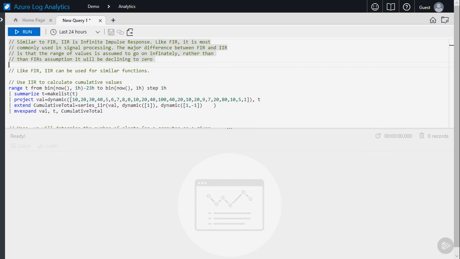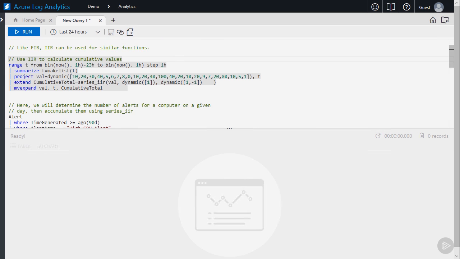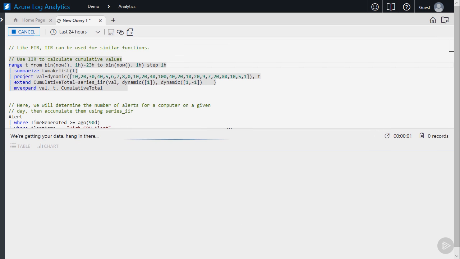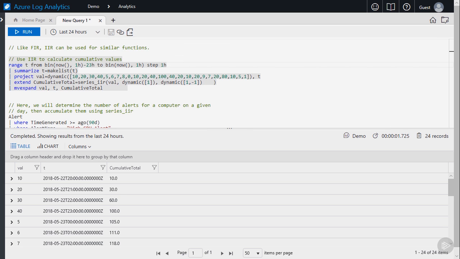Like FIR, IIR does have some functionality we can use in our day-to-day operations. One of the main ones is calculating cumulative values. I'm going to go ahead and run this because it's going to make it easier to illustrate what I'm talking about. Here you can see I have an array, 10, 20, 30, 40, so forth. I've also used the range function to create a range of dates.